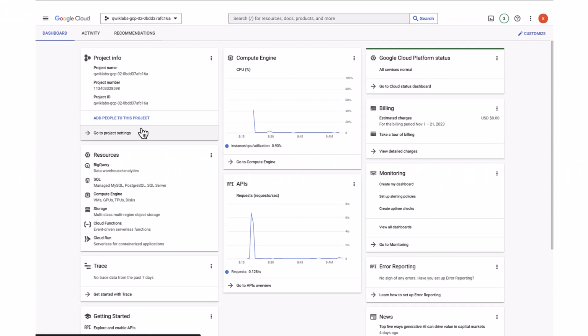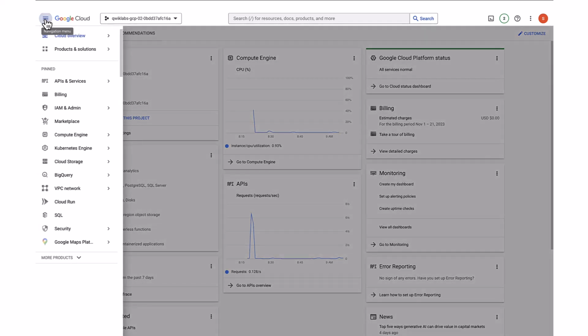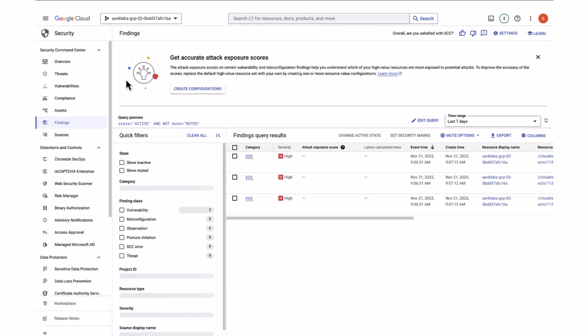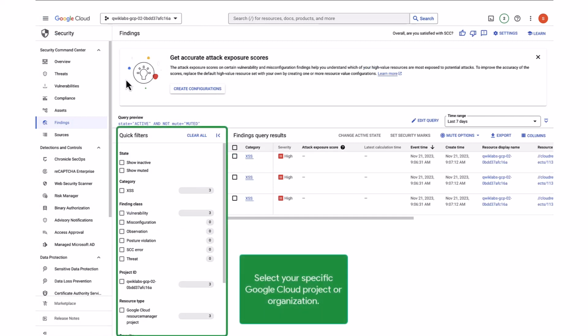Let's now learn how to review Web Security Scanner findings in the Security Command Center on the Google Cloud Console. Begin by navigating to the Security Command Center Findings page in your Google Cloud Console. In the Quick Filters section, select your specific Google Cloud project or organization. This ensures you are viewing the findings relevant to your current working context.